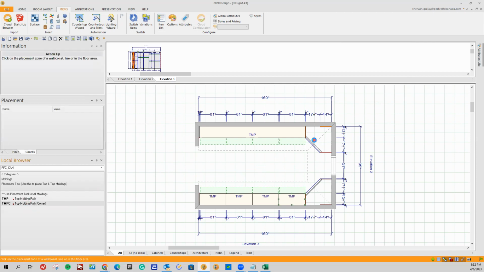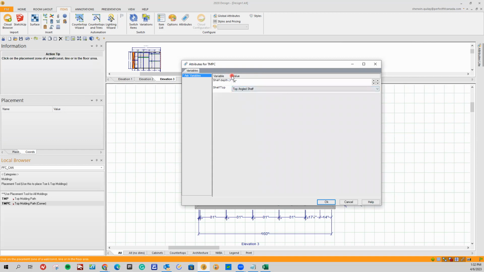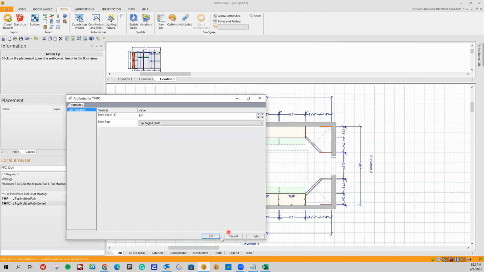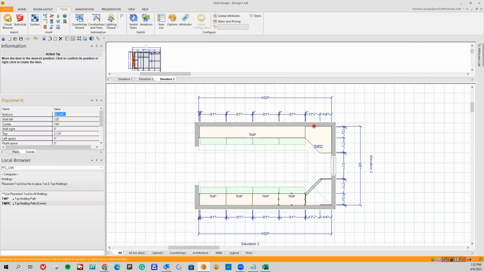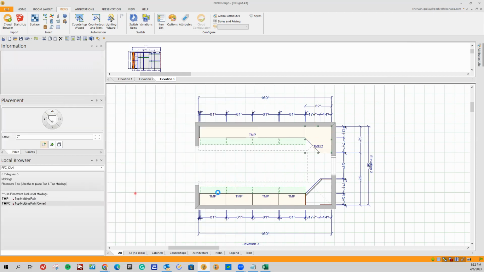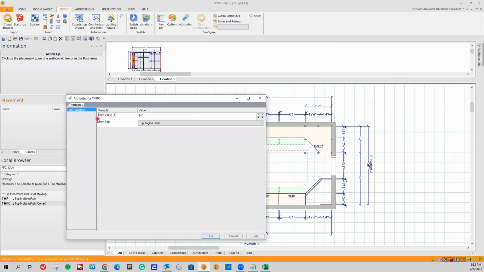Drag it in. Another dialog box appears, and let's just open up this variable column and value column. Shelf depth is 14, and we are connecting it to a top angled. We have angled corners here. We're going to click on OK and drop. We'll do it one more time on the corner. Let's see my magnet, let go of my mouse. Correct, shelf depth is 14 inches, and it is a top angled shelf. We'll click on OK.